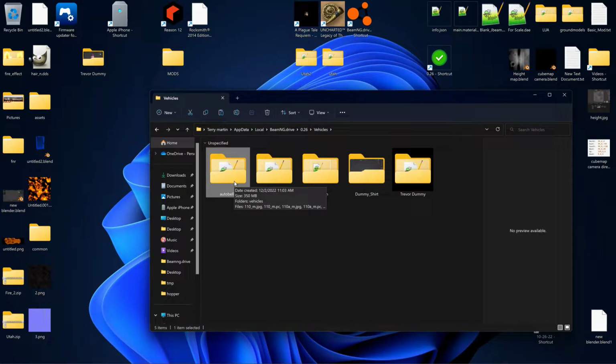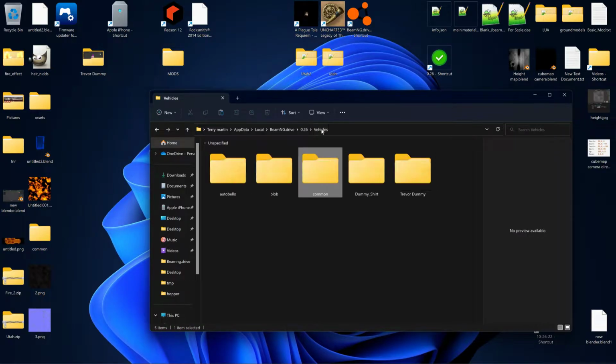So this is just extracted out of the install folder, and anytime you put one of the vehicles in here, it's going to override what is in the install folder. And anything you put in the common folder will override what is in the common folder. But I did this a little different. I didn't stick anything in here related to the Autobello. I just stuck everything in the same folder.